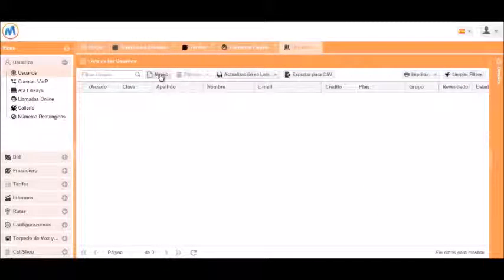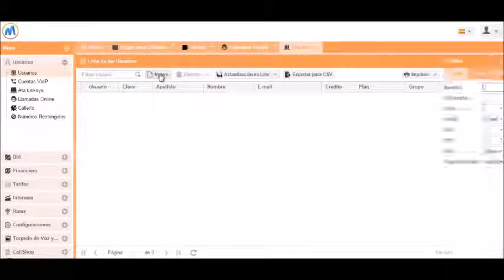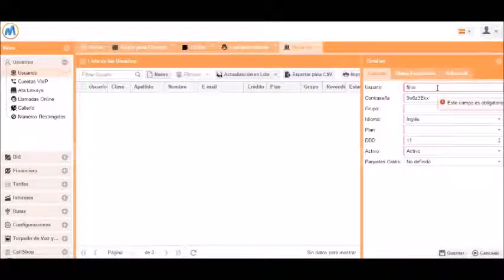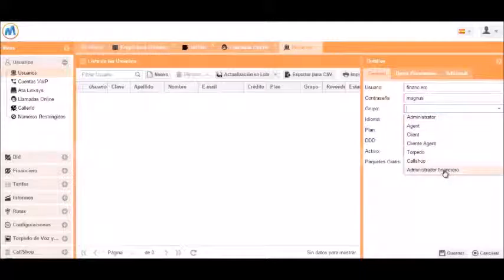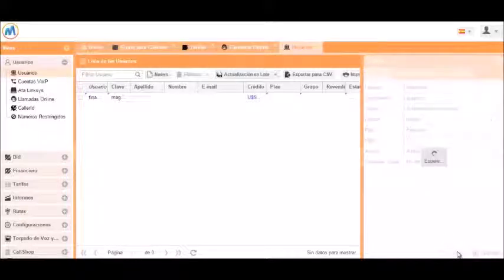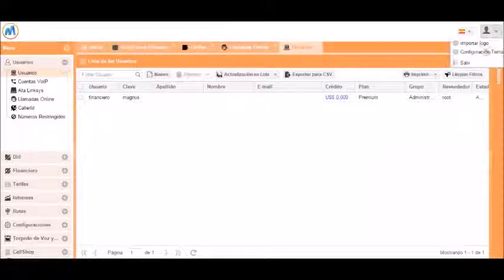Now let's test this user. So we need to add a new user for this group. We will call this new user Finance User. We will fill in the fields and then select the new group we just made, and then click Save. So now we're going to log in as the new Finance user and test.